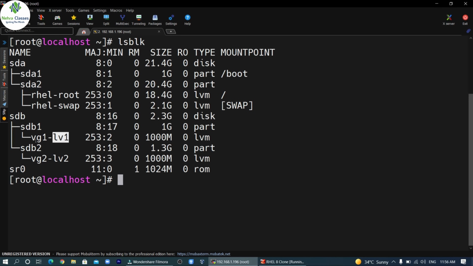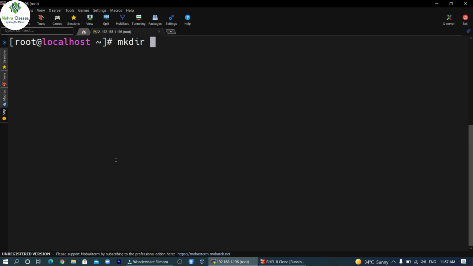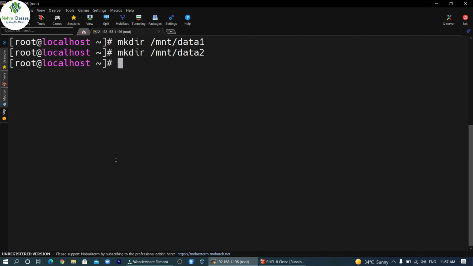Now we are going to merge these two volume groups first. After that I will show you how we can split them, but before that we will format these LVMs and we will mount the directories over there, and we will create some data, and I will show you how our data remains intact even after splitting and merging the volume groups. So let's create the directories in /mnt with the names data1 and data2.